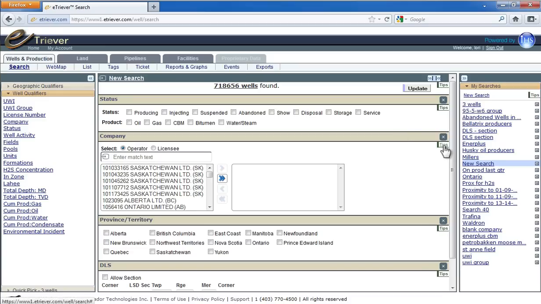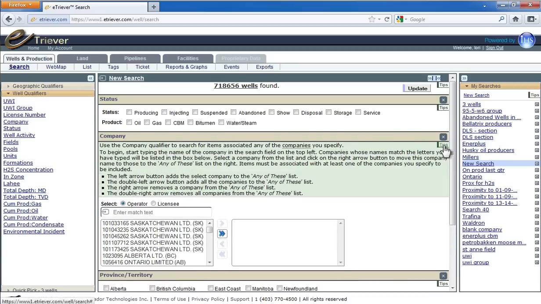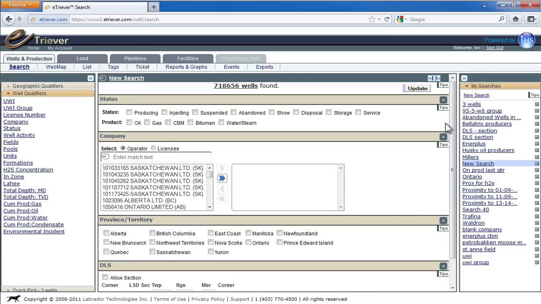You will notice there are tips links on the qualifiers you have added. You can click these tips to get more information about the qualifier. You will also see tips in many other places in eTriever. To save time, we will use a search we created previously. These are listed under My Searches.